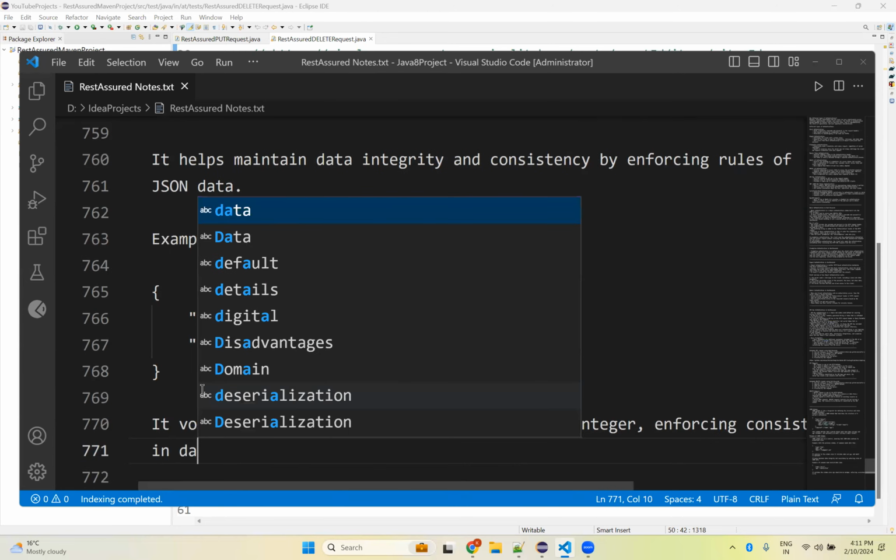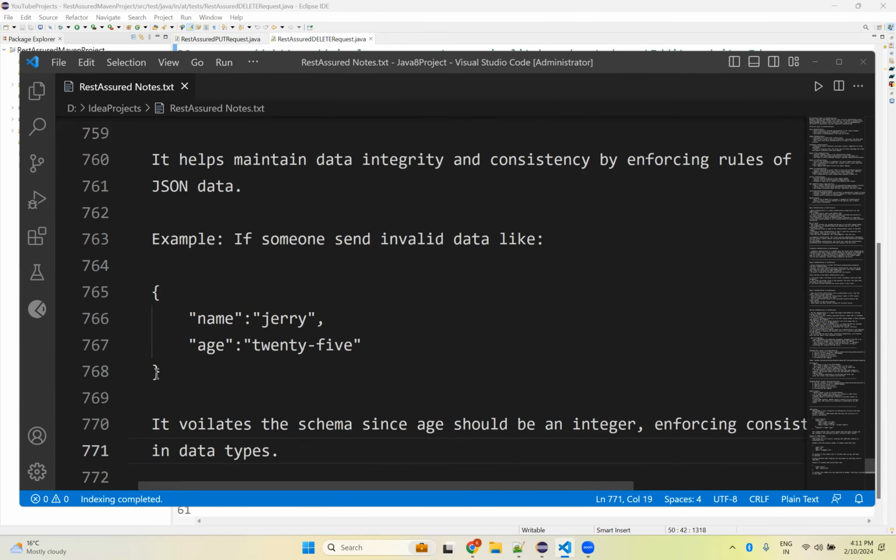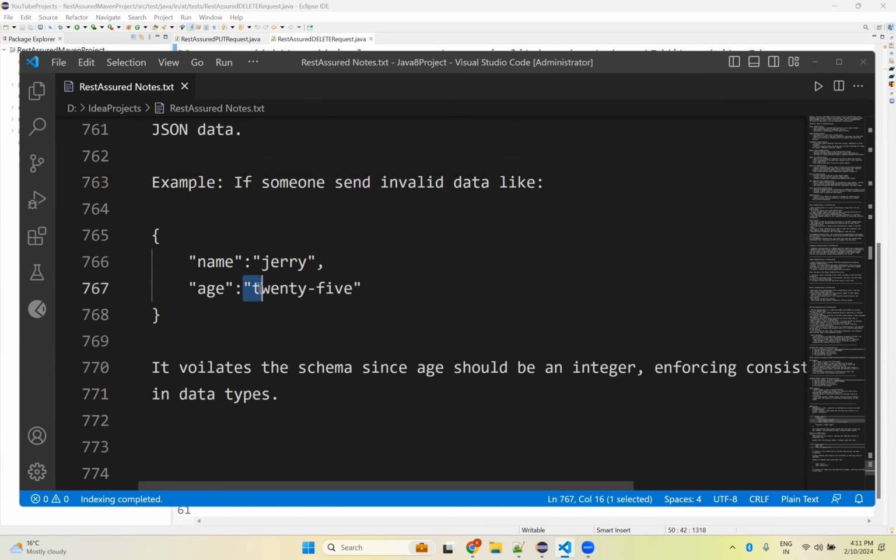Okay, consistency in data types. You cannot deviate from that schema. I need to give 25 in the form of this way, but not this way. Okay, this is invalid data.